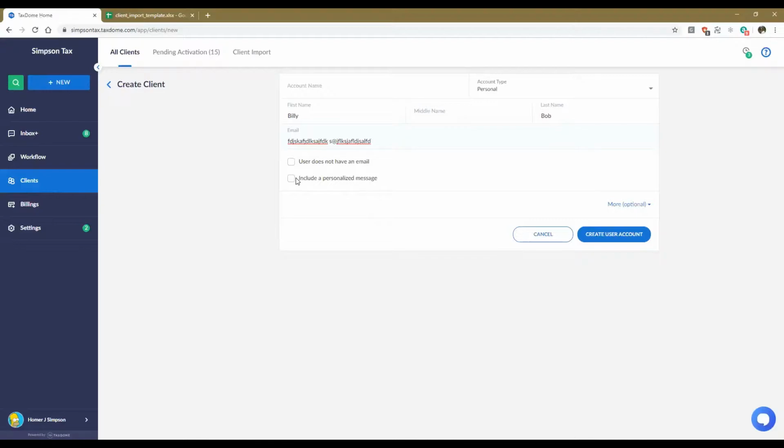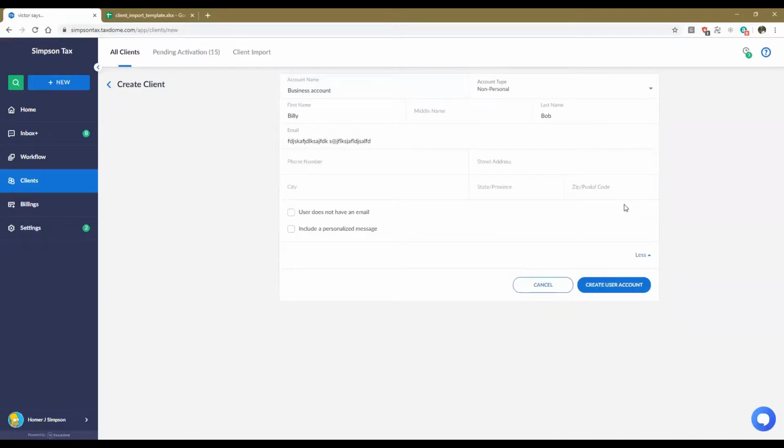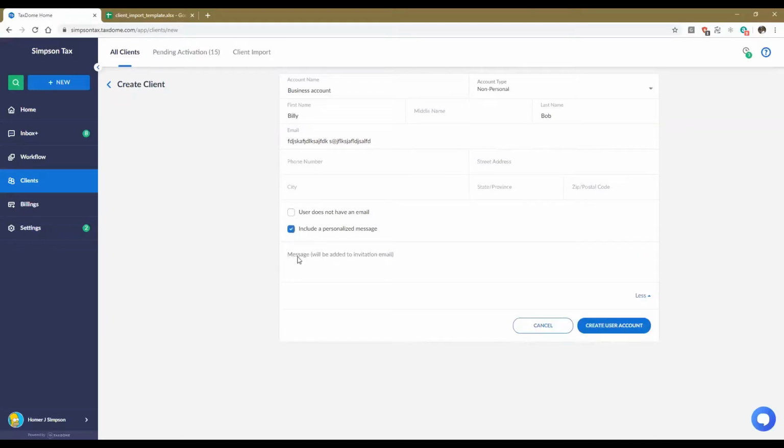Now, if this happens to be for a business instead of personal, we'll simply navigate to the account type, and instead of personal, select non-personal, and we can put business account. Right down here, you see that there's some more information you can do. Let's click on that. And right here, you can start entering their phone number, street address, city, state, and zip code if you like. And again, you can include a personal message here that will be added to the invitation email that gets sent out to each one of your clients.